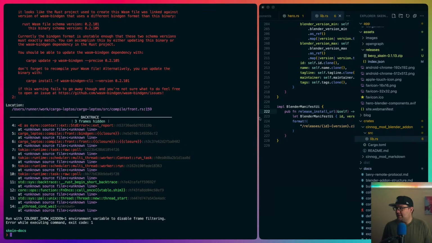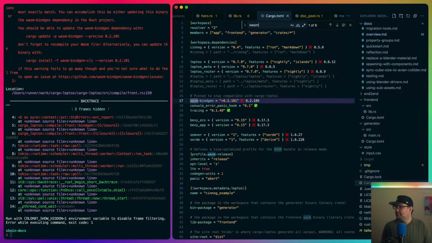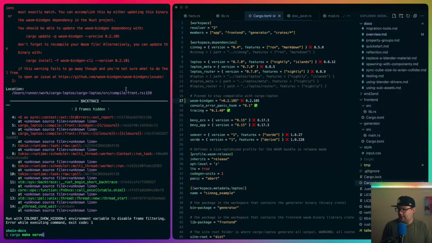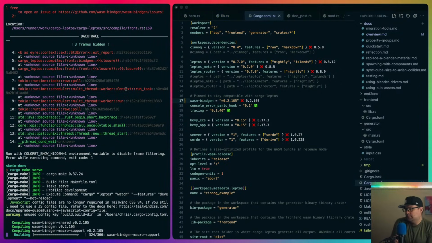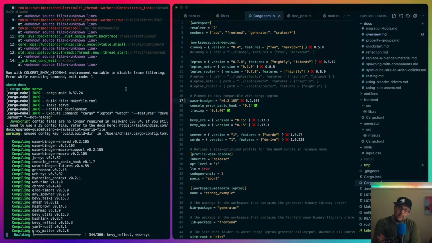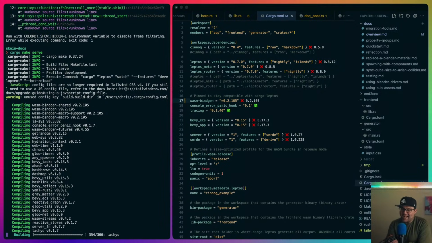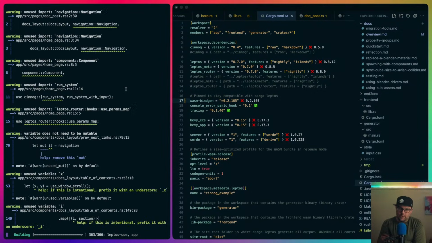WASM bindgen. WASM bindgen is always the issue. Specifically because whenever you compile to WASM and you use WASM bindgen and you use something that tries to use the WASM bindgen CLI or something that calls out to it like cargo leptos, then the version of the library you use for WASM bindgen has to match exactly, down to the patch version, the tool that the CLI is calling for you.